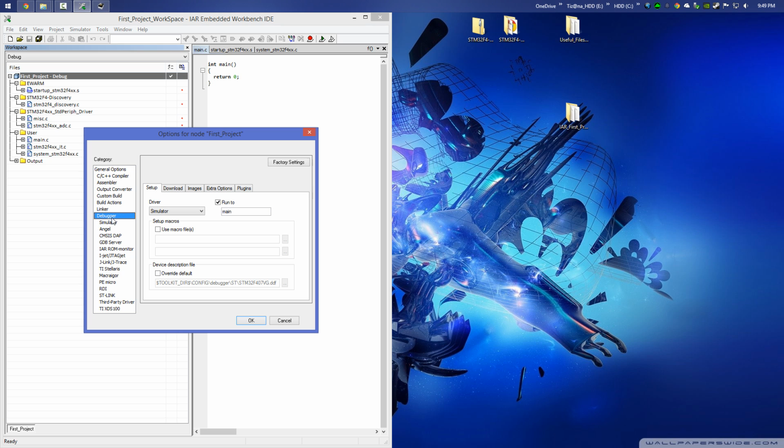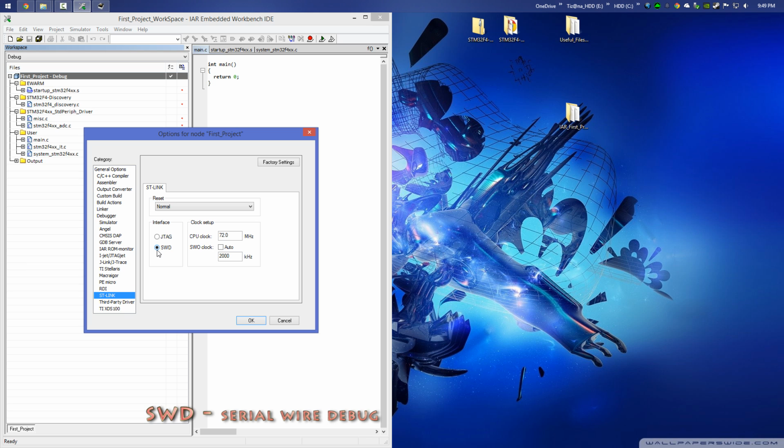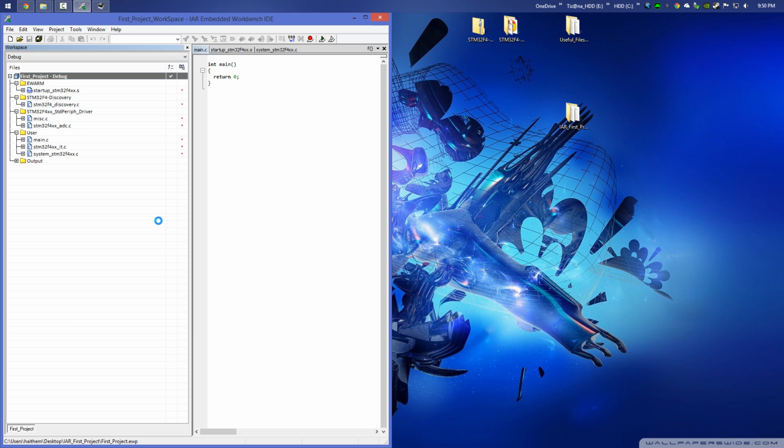Now we move on to the debugger. So go to the debugger, select debugger and go to the driver. Our debugger for the STM32F4 discovery board is the ST-Link. We select the ST-Link, then go to the download. We check the use flash loader and verify download. The last thing to do, we select the ST-Link and we select the serial wire debugger, SWD. Now everything is okay. We click OK here. Here we finish our configuration.